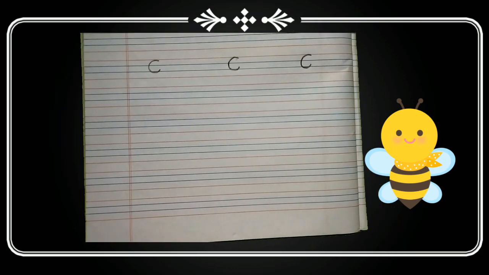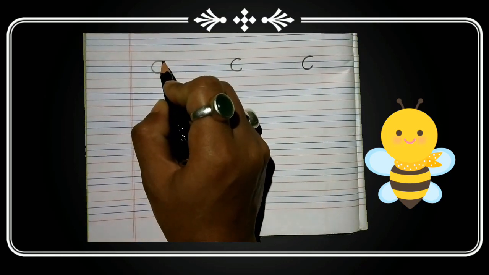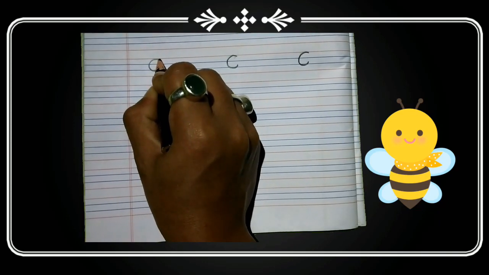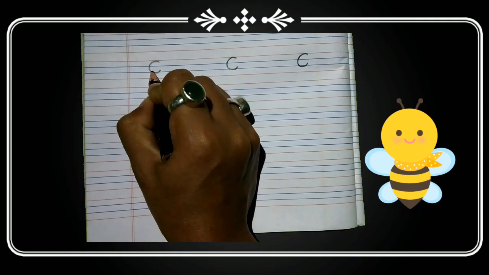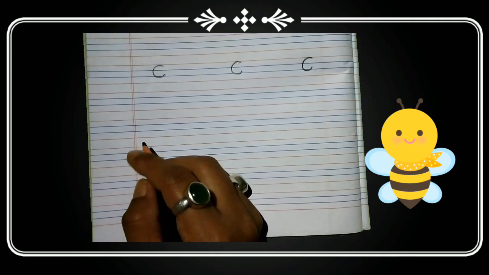Now, let's learn more about this curve line. Let's see in this video. Okay, children, now let's learn curve. Curve from left. This is a left curve, since it starts from the top and comes toward the left and slightly curves down and makes a curve line. This is a left curve.